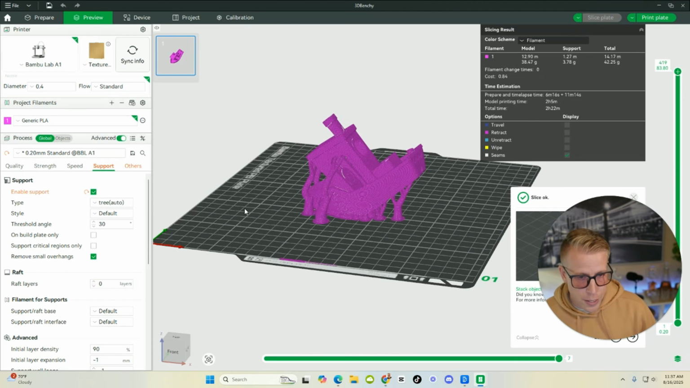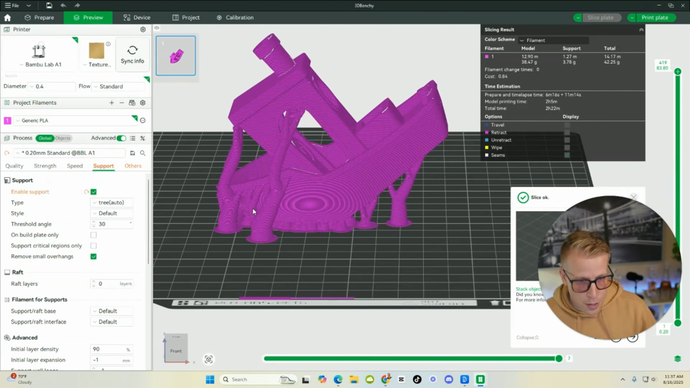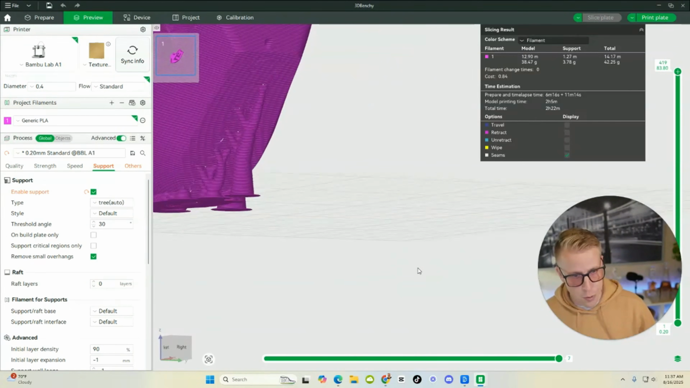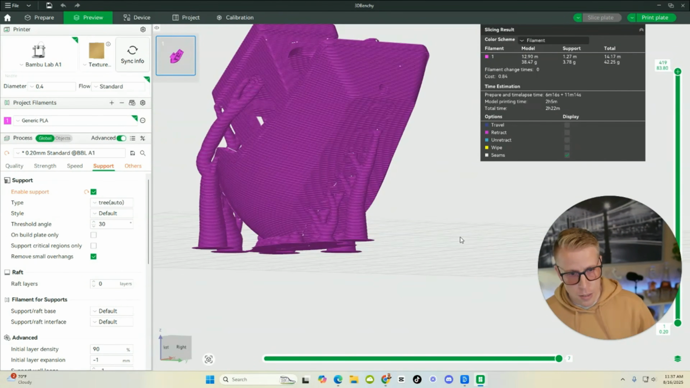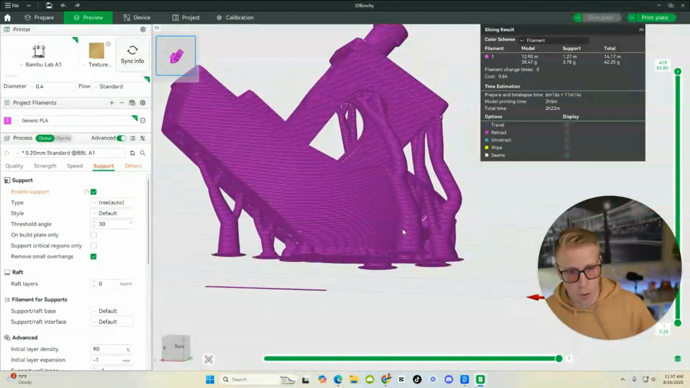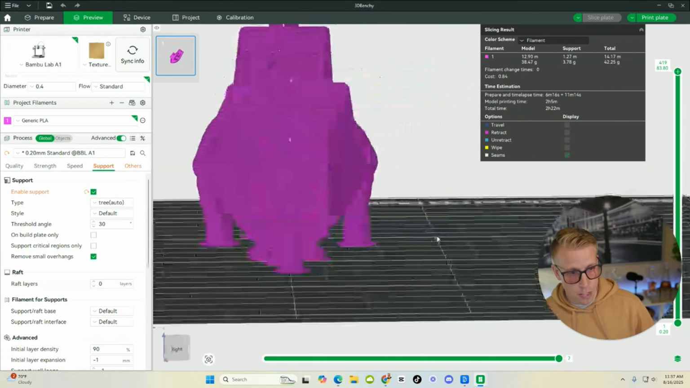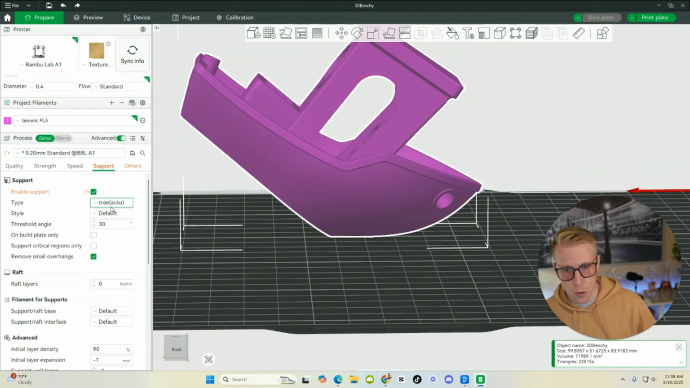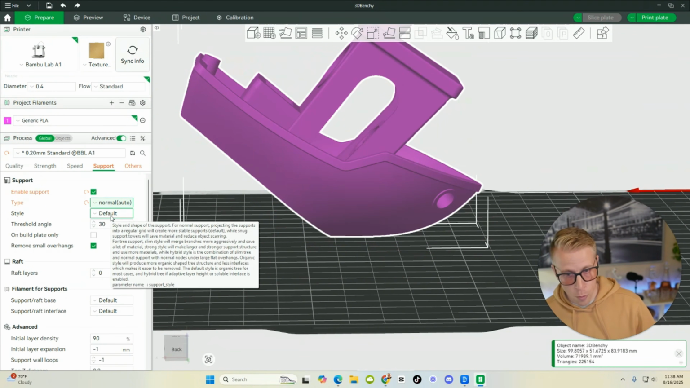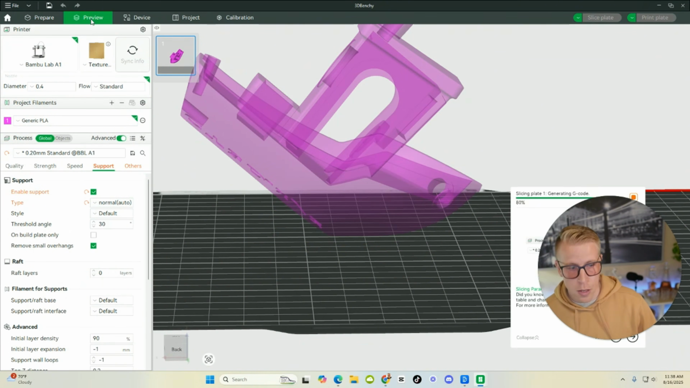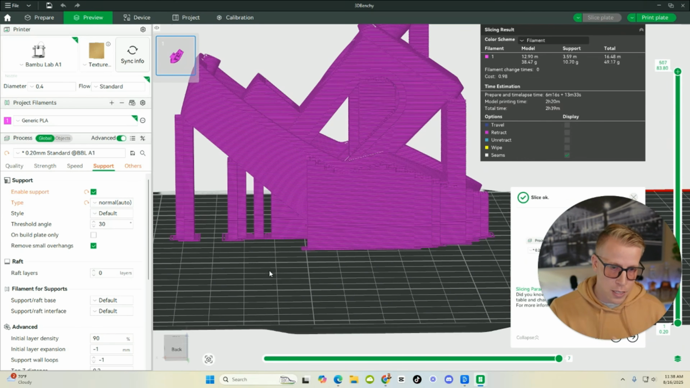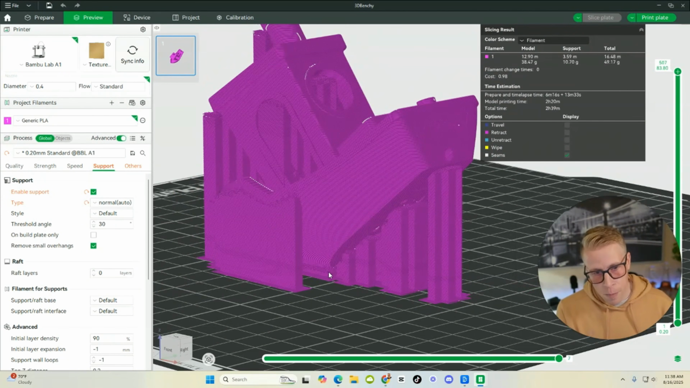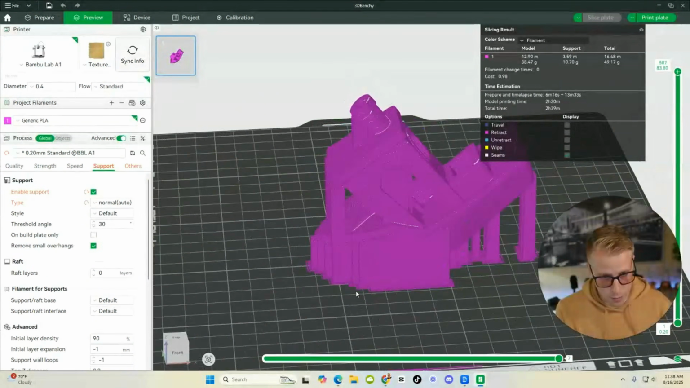So if we go back here, as you can see, this has put supports in there. And the reason you need supports on your 3D printed files is because when there's overhang, the printer can't print the material. See how it has supports there? And then if I switch it to manual supports, or the normal ones, and then click on preview, it takes a second to do it. See the difference here? You're going to have to mess around with what type of support works best for you.